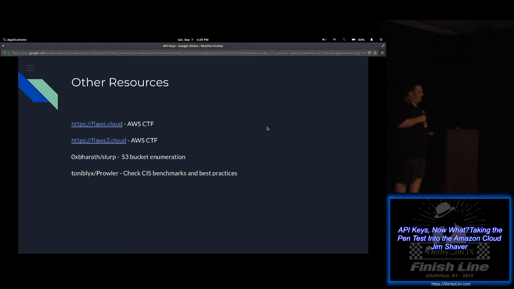Other resources. So if you want to learn more about AWS, there's a couple of CTFs in Amazon Web Services, flaws.cloud and flaws2.cloud. I wish I could give credit to the people who made them. I don't remember who it is. You'll figure it out when you get there. But they ramp up in intensity pretty quickly, I feel like. A lot of the early challenges will get you started, and there are good write-ups out there for them. So definitely check those out if you want to learn more.